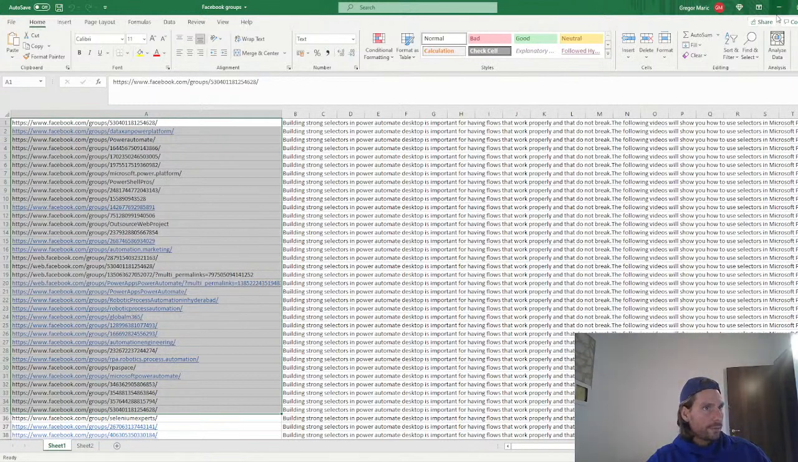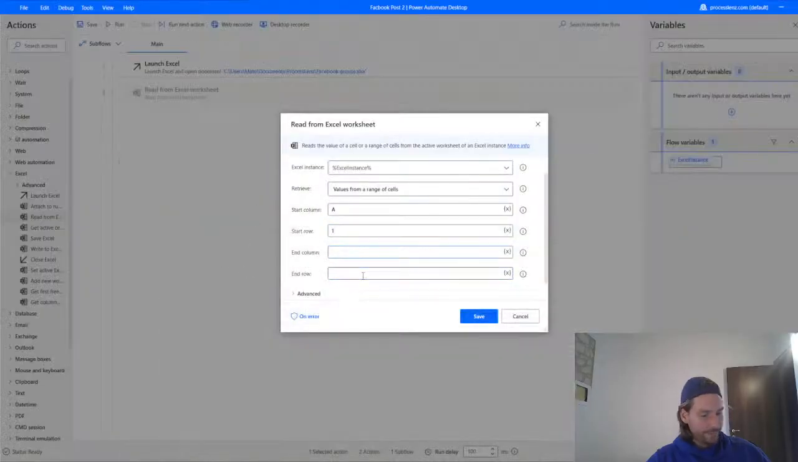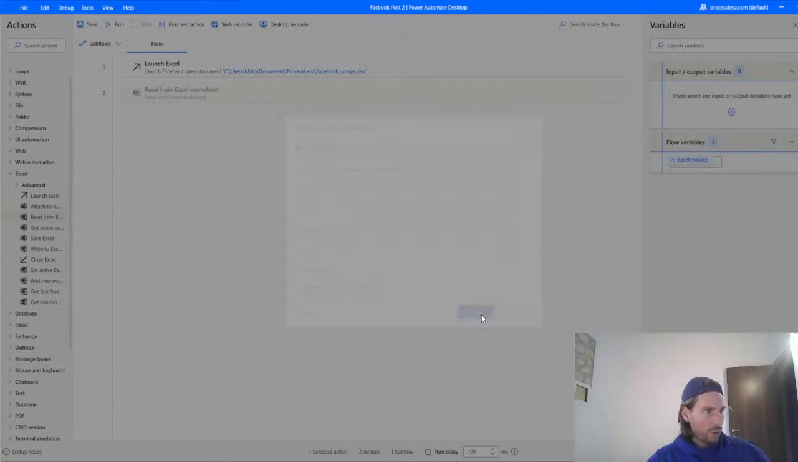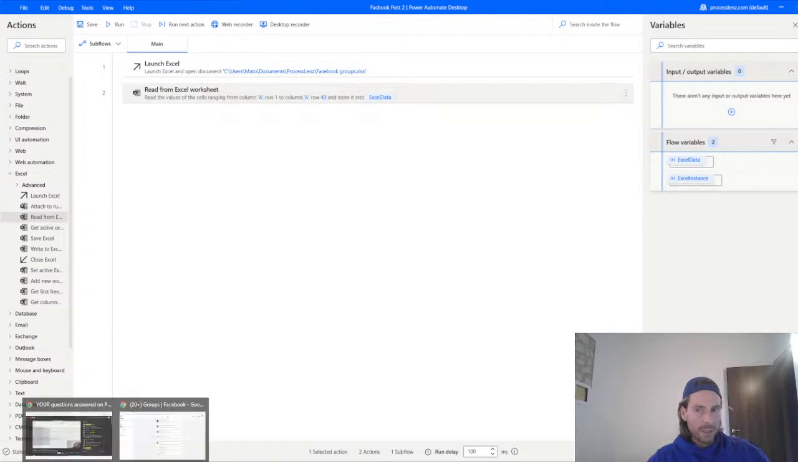All right, so we are going all the way down to line 43. Here we go. So with this, we're going to get all of our data inside of Power Automate. You can do it with Google Sheets, same kind of thing, but if you want to do it with Google Sheets, I suggest using a Power Automate flow.